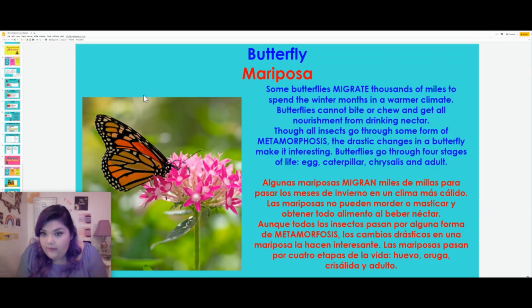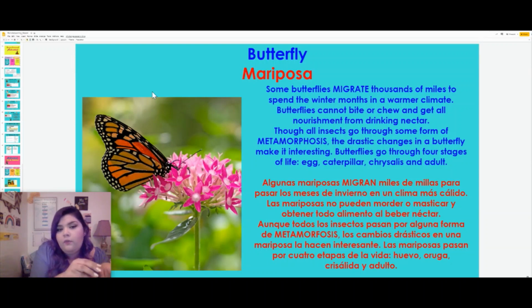Although all insects go through metamorphosis, big word for change, the drastic changes in a butterfly make it interesting because they go from an egg to a caterpillar to being in a chrysalis to an adult, right? So we talked about how frogs also go through metamorphosis, but frogs kind of look like frogs in each stage, except when they're eggs, but then they're the tadpole, and then they have their little legs, but they're still kind of looking like frogs. The butterflies don't look like a butterfly until it's ready to be an adult.